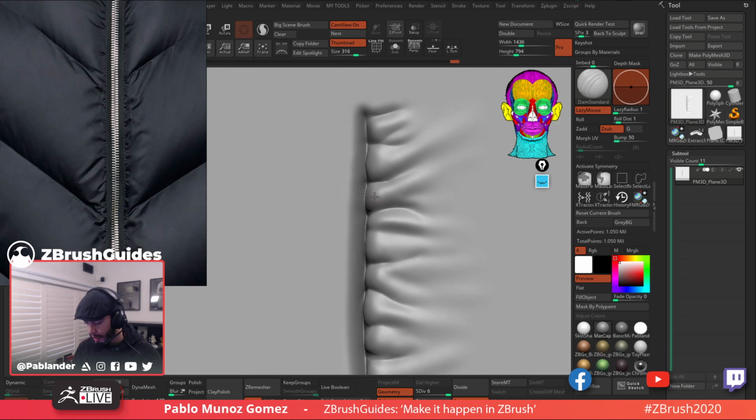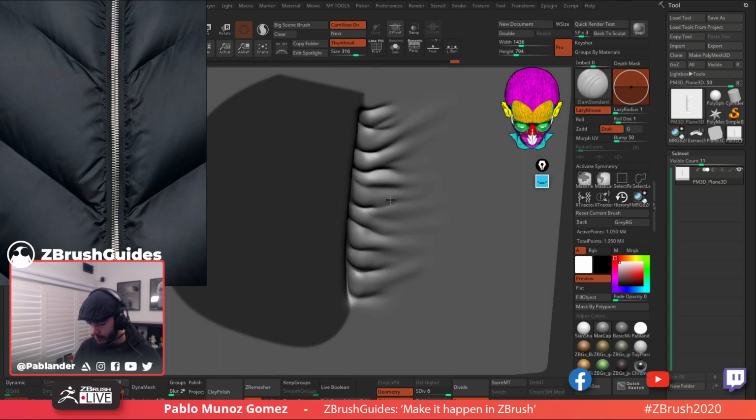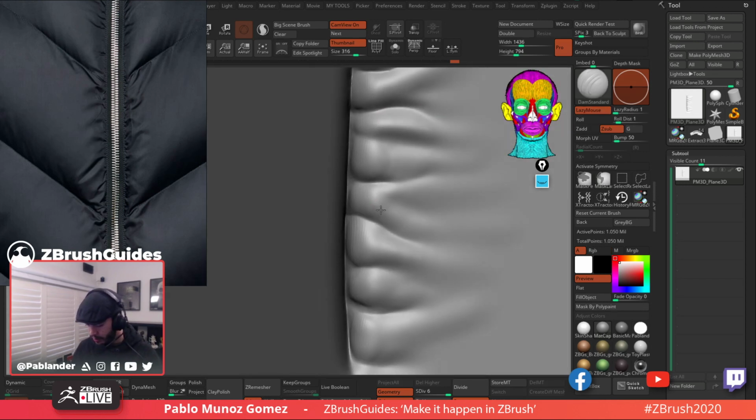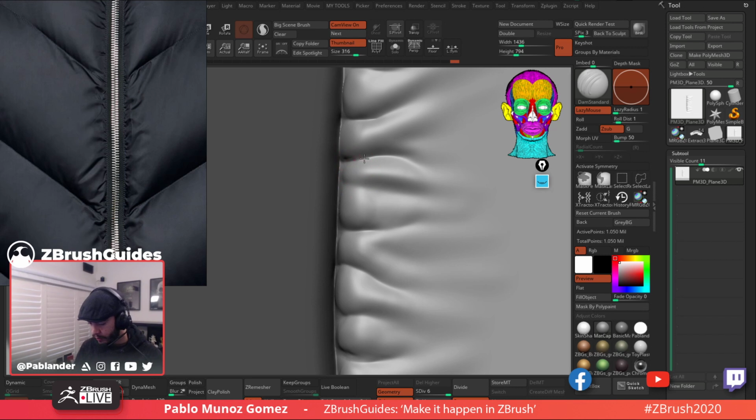like this. Another thing you can do is use the mask lasso, and we can mask out an area like this, and that will just prevent us from changing or tweaking this side of the brush, or the alpha that we're creating.